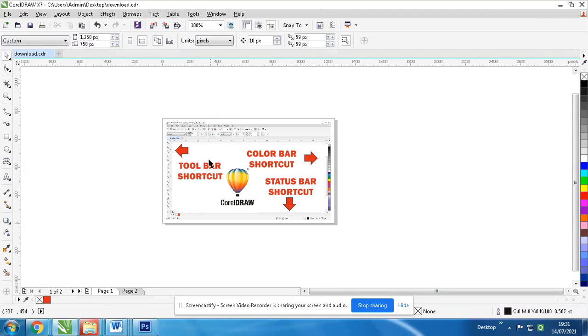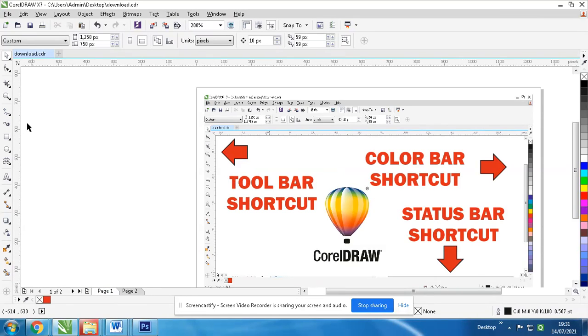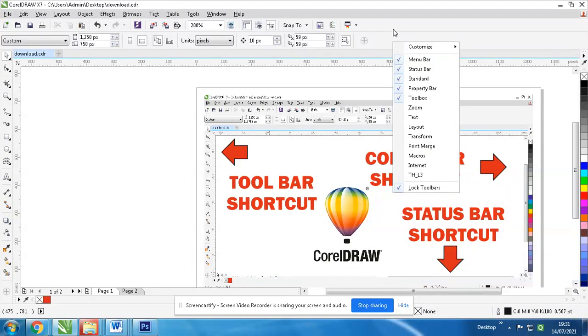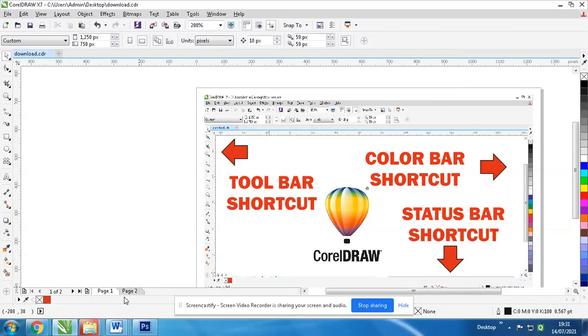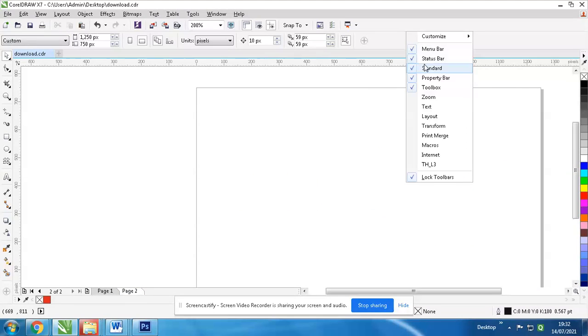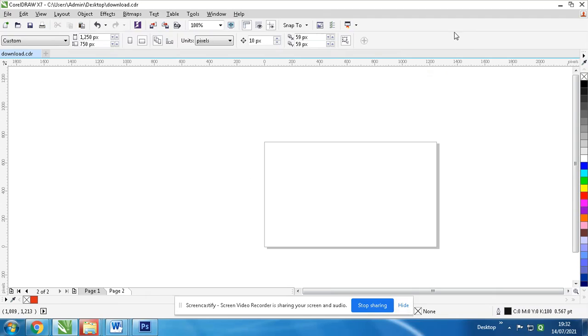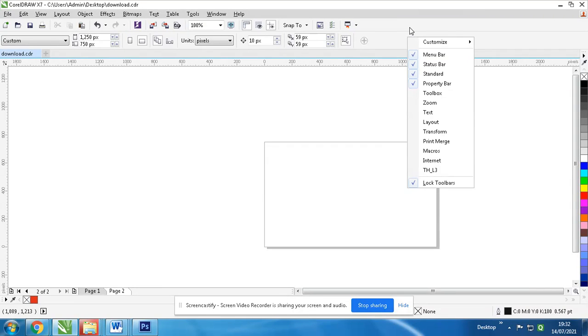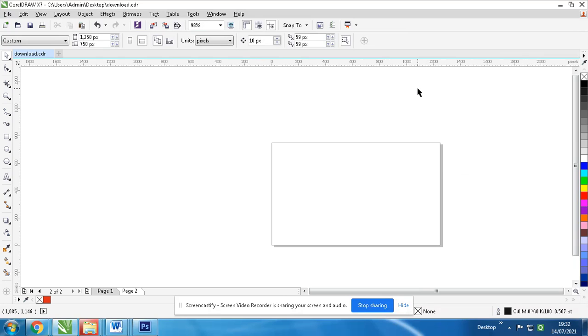Now the other thing is the left side toolbar. Okay, so for the toolbar what you need to do is right click on the gray bar up over here. See, right click on the upper bar, see toolbox, it's being hidden. You get confused, where is my toolbox, and you just get into problems. So just right click on the gray part over here and click toolbox.